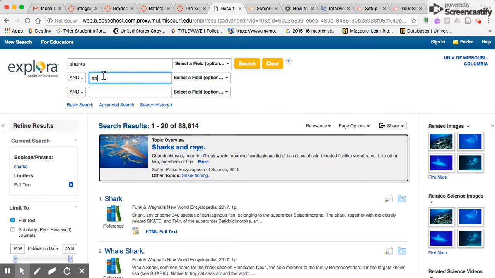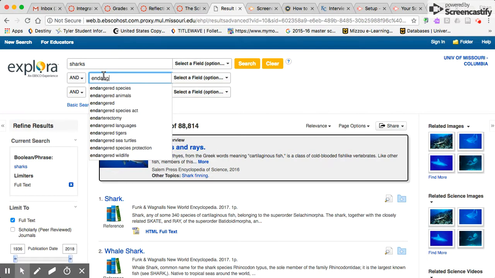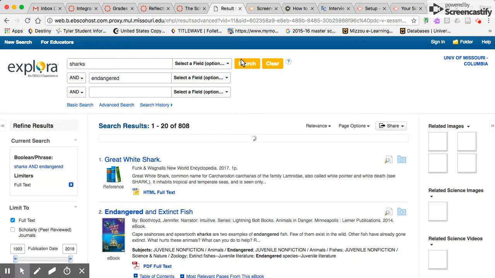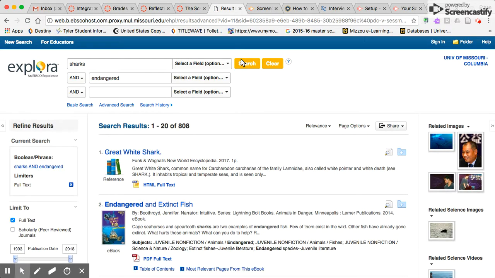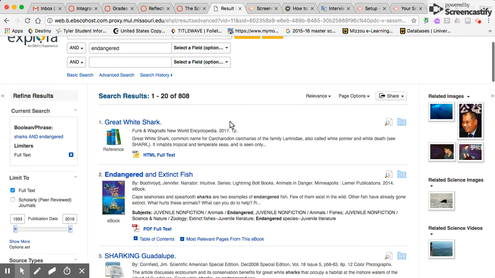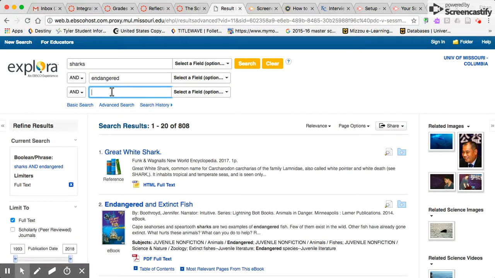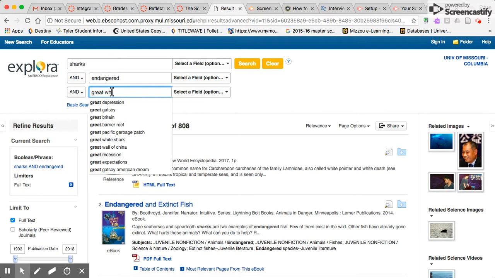Let's say you wanted to do endangered. Okay. That's going to narrow your search term a little bit, all the way from 88,000 to 808, which is better, although it's still a lot of resources. But maybe you want to be more specific. Maybe you know the type of shark that you want to write about, and so you could put that in here as well.